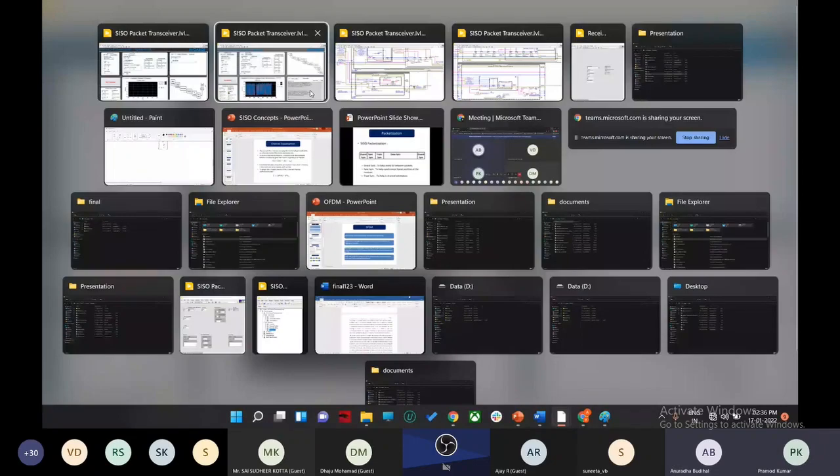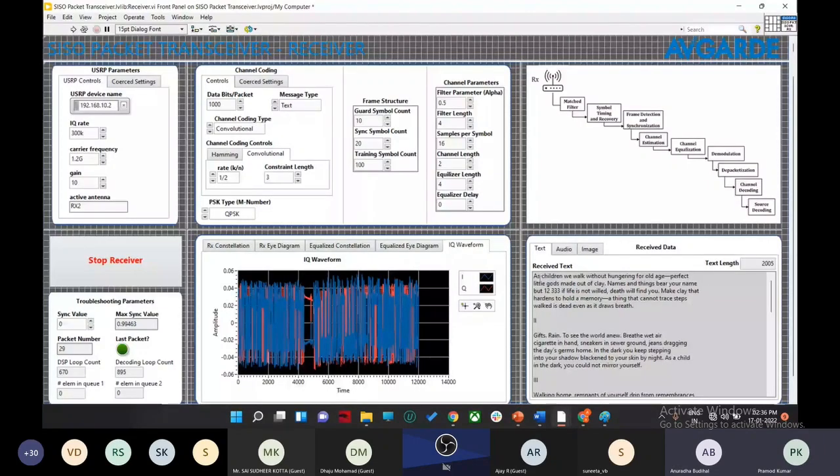Are you clear of this? So how this transceiver code works? Excuse me, sir. Yes. I have a small doubt, sir. In this block diagram, when will this packet switching happen, sir?